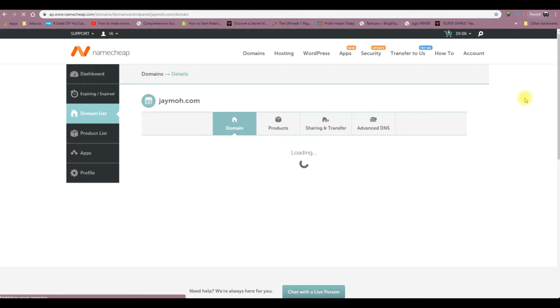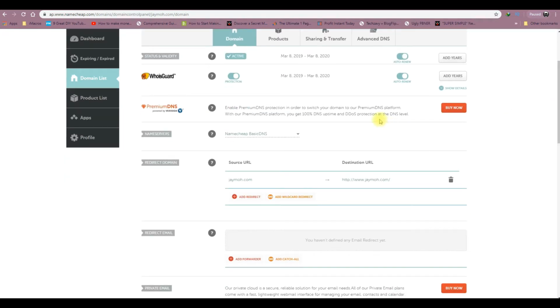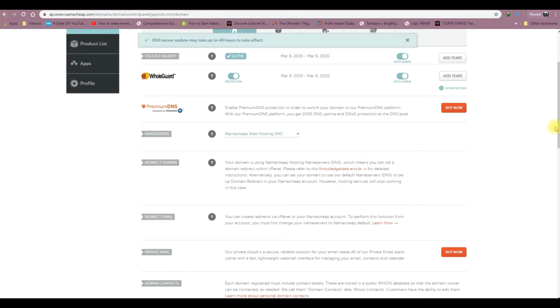And then let's wait for it to load. At this part, the only thing you're going to make sure is that you're going to switch from Namecheap basic DNS to Namecheap web hosting DNS. Come over here, switch it, make sure to hit the tick button and give it a while for it to propagate.